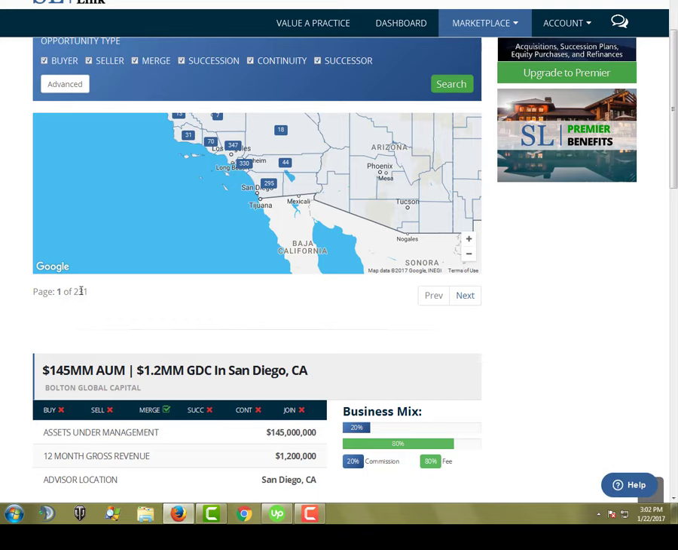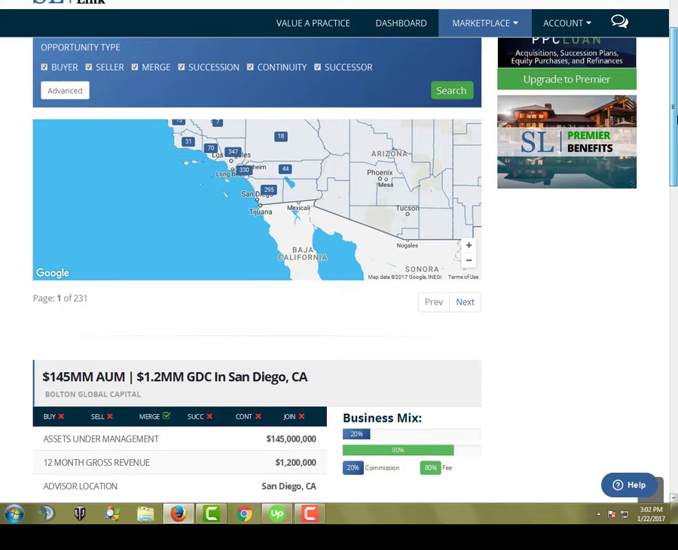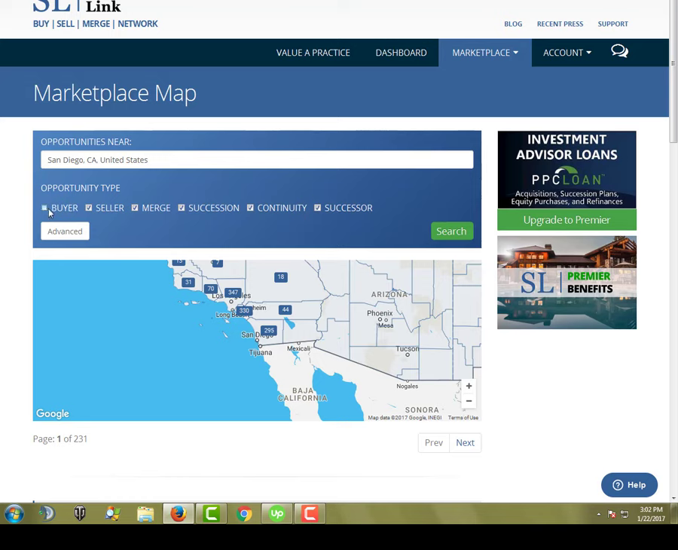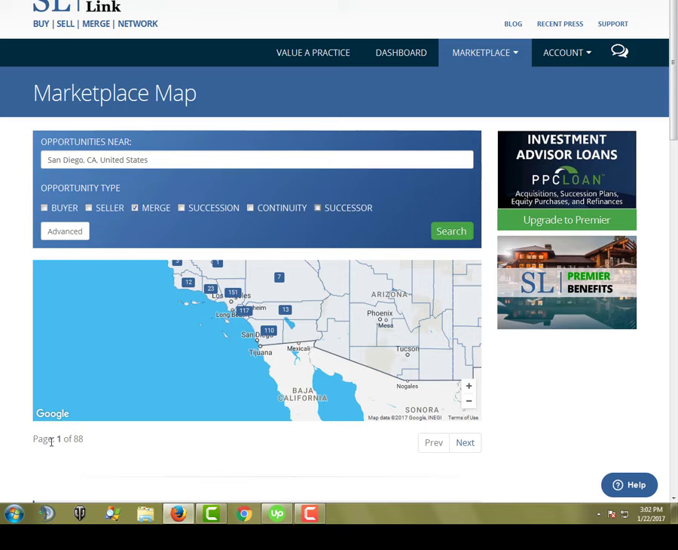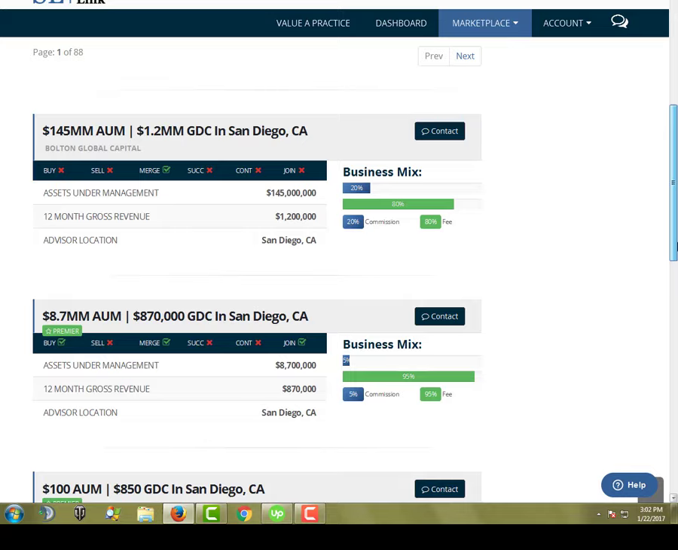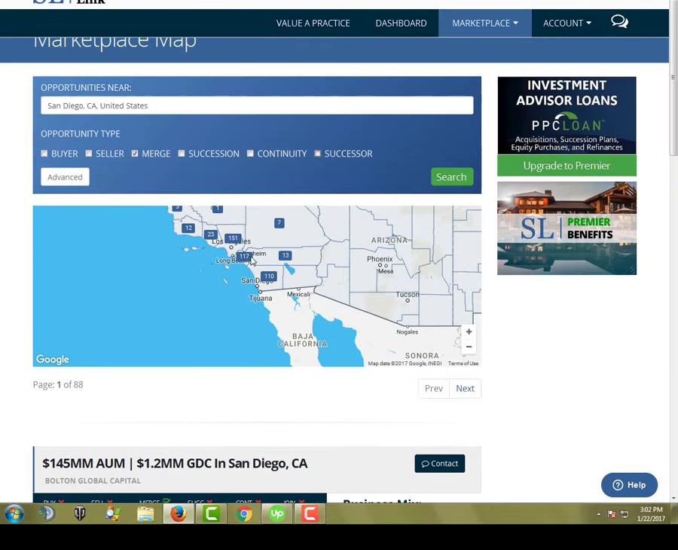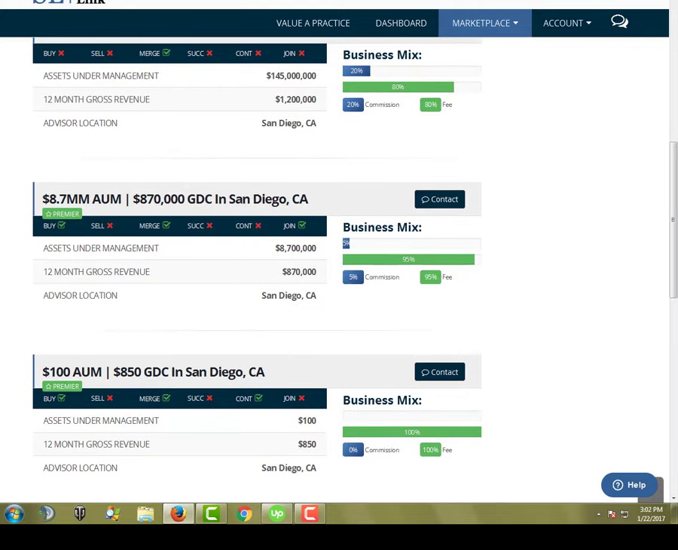So while I see 231 pages of results, it will still reduce that number as I take check marks off. In this case, I'm going to take the check mark off of everything but merge. So that reduces it down to 88 pages. Still a lot. And they're in this list. But this view will change this listing.